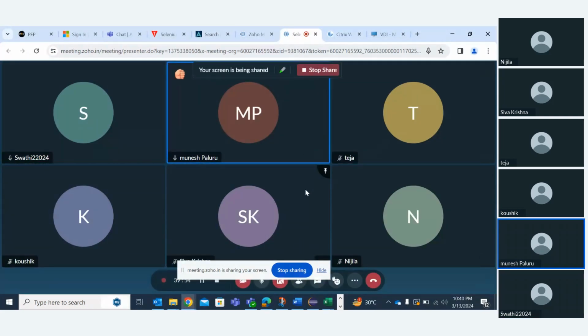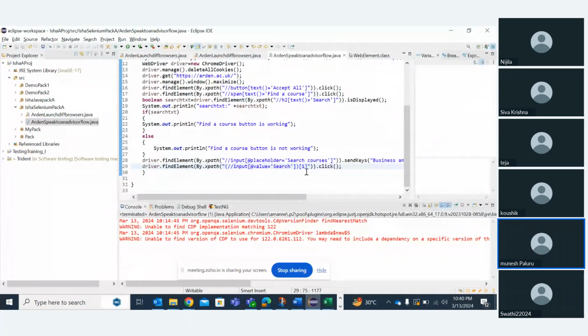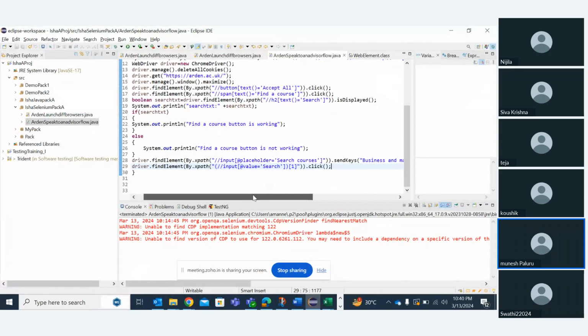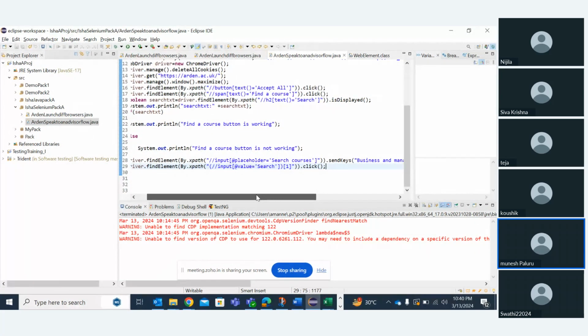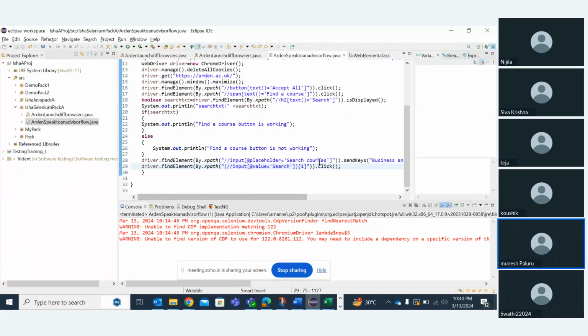Actually, can you go to the script? Because you are saying in the code to find that search bar, right? Which line are we on? Line number 28. Before that, we need to click on the search bar, right?